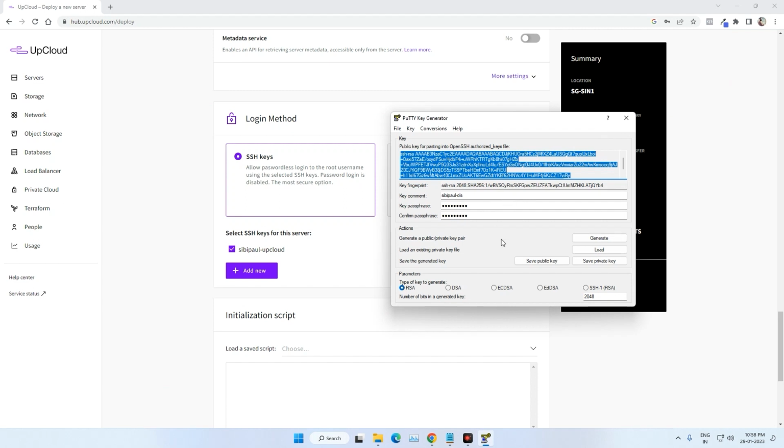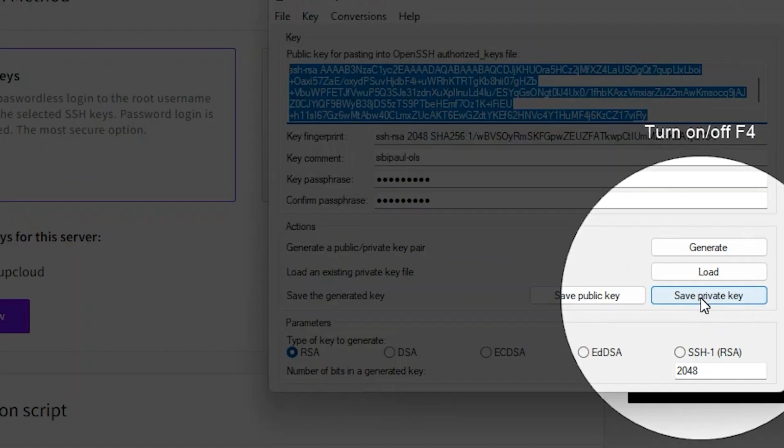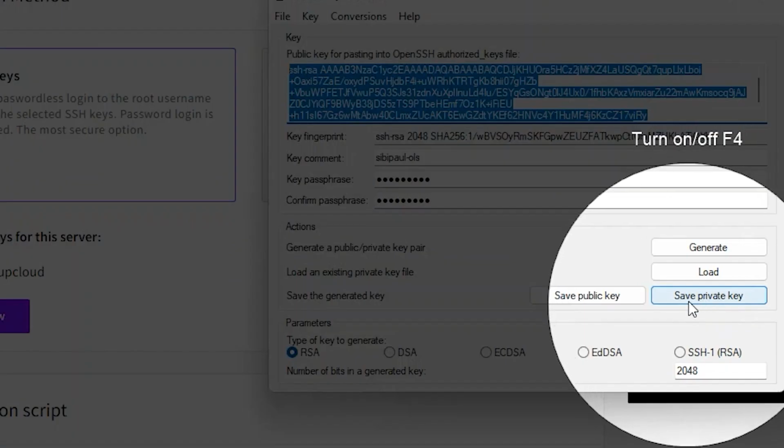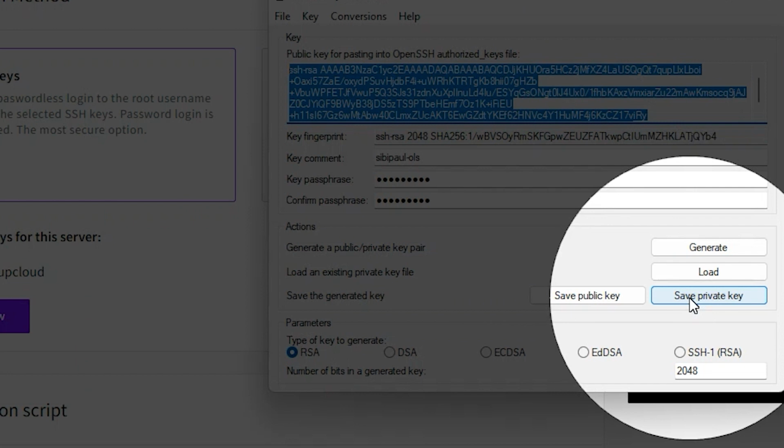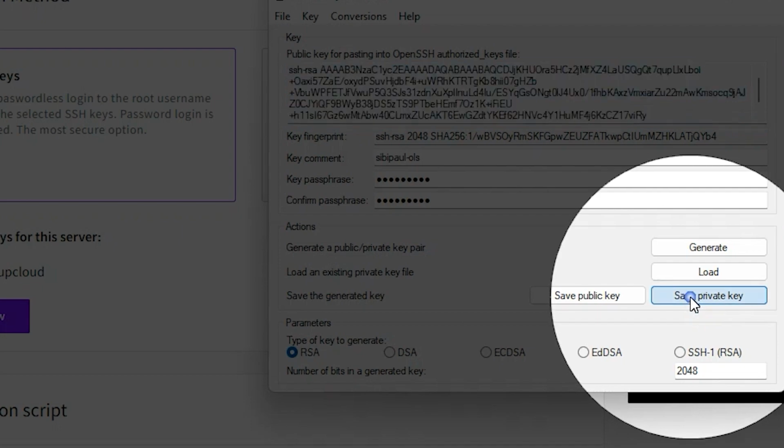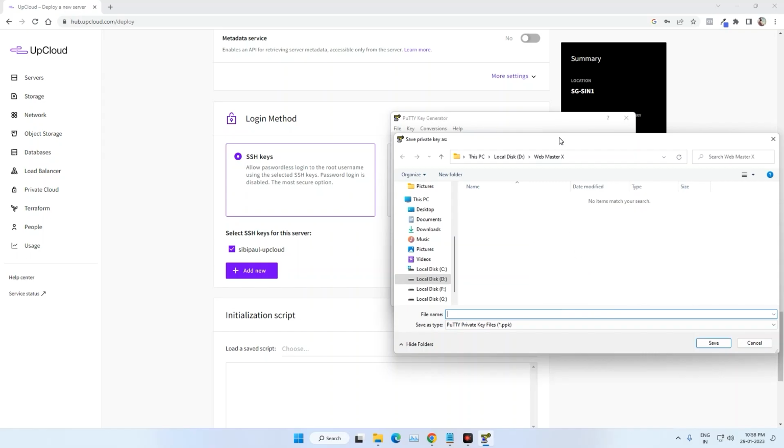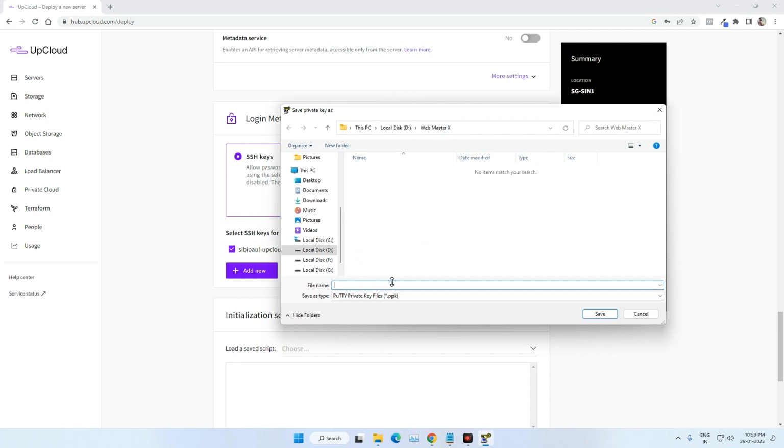Then what you have to do? Save this key as a private key and save it in your local system. Click on the Save Private Key option. Give a name. Previously we gave a name for the text file. Now we are giving the same name for the ppk file.